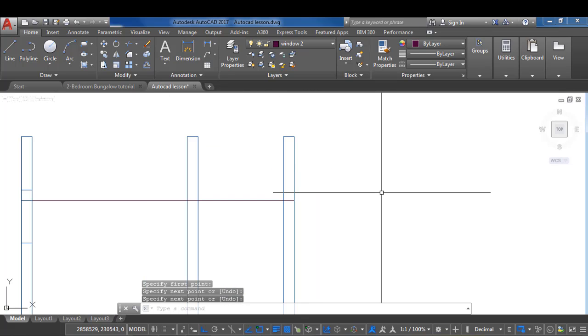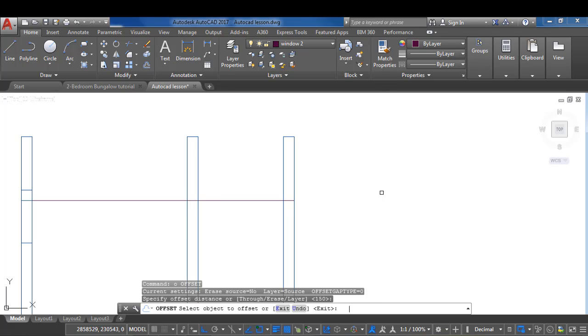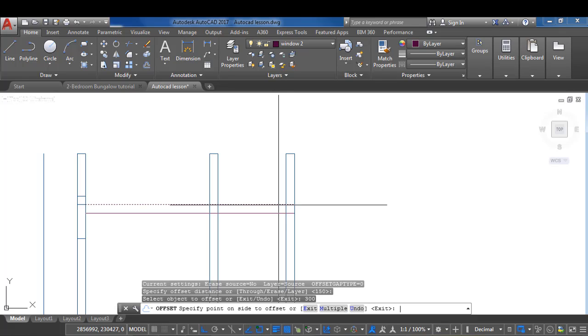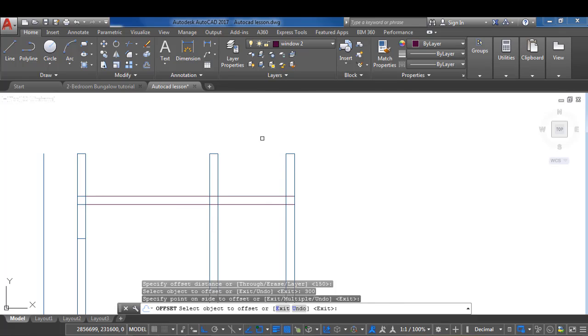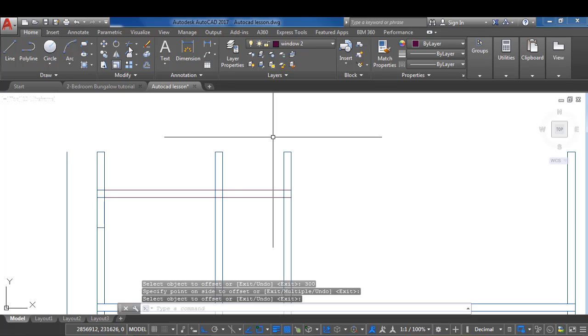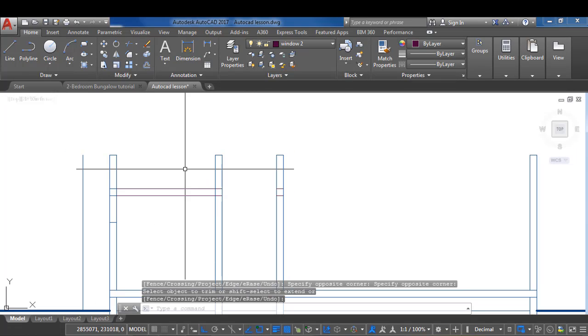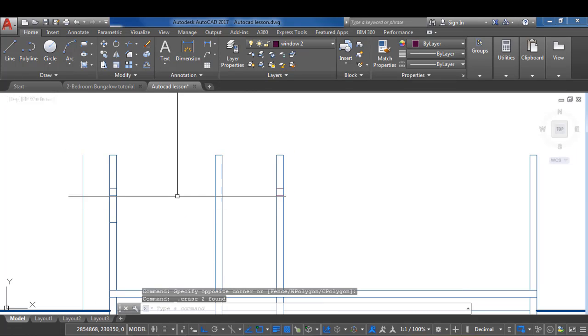By the time we draw a line, we now press O, enter. By the time we press our O, enter, we now set 300 mm, 300 mm up. By the time we offset it, we press enter. We now go to our trim command. We trim the excess lines that we do not want. These ones we delete them. We do not want them.